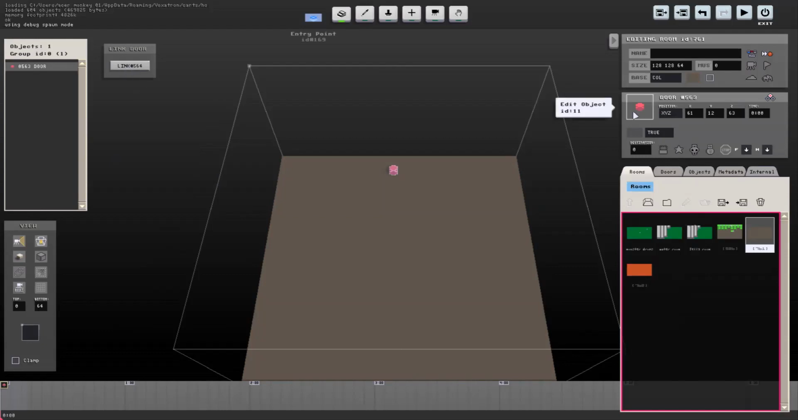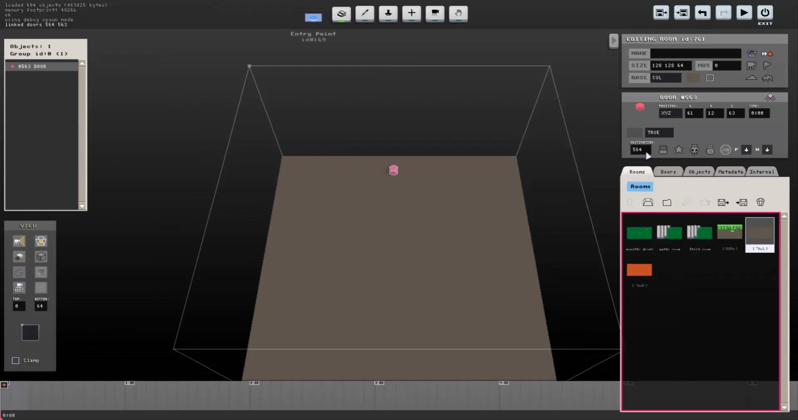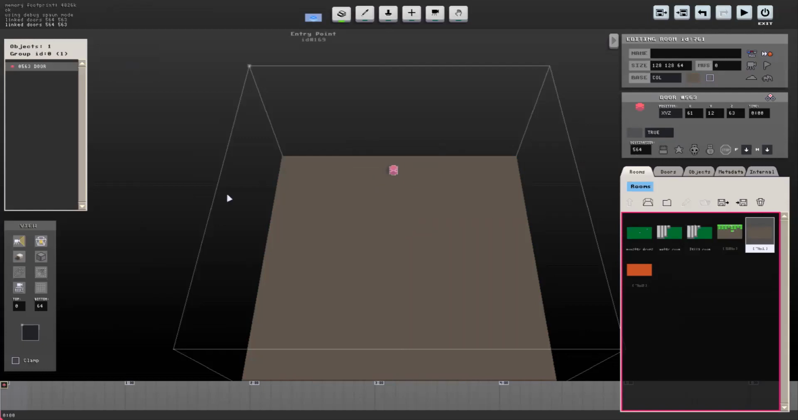Now note that this door pickup has a destination and right now it's 0, so when I press link, it puts that number 564 into the destination window. So what essentially it does, it takes the number of this object right here, which is 564, and adds it to the destination of the previous object. All right, and that's how you make a door.